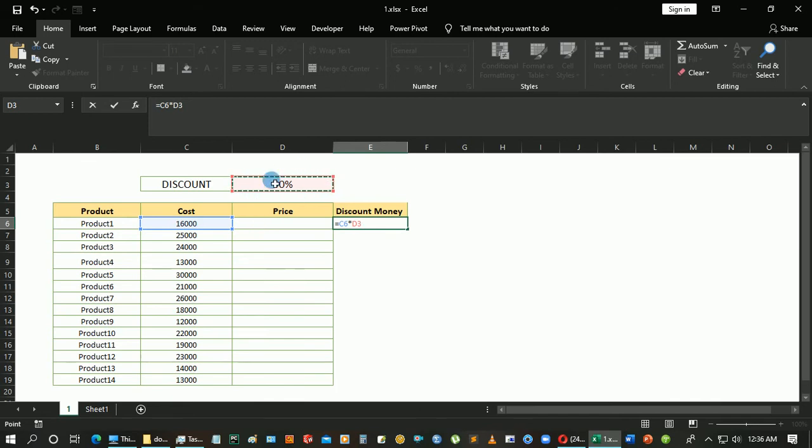So every product has a 30% discount, so we have to lock this cell. So how to do it? We have to press F4 on our keyboard. When we press F4, we can see here is the dollar sign in front of 3, and also a dollar sign in front of the column. So that means the cell is locked.